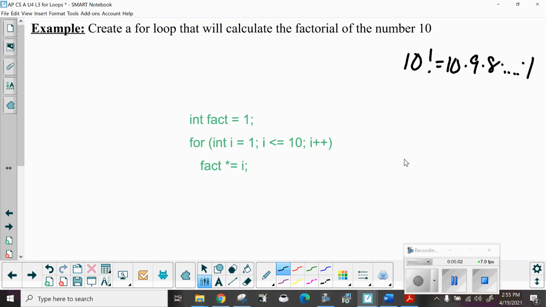Does it look something like this? int factorial is set to 1. int i is set to 1. As long as i is less than or equal to 10, you're going to increment it. So factorial is 1, 1 times 1, and all this did was it counted from 1 to 10.